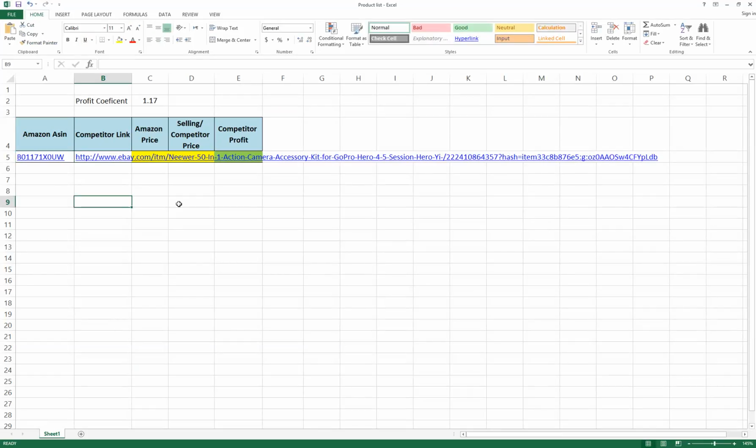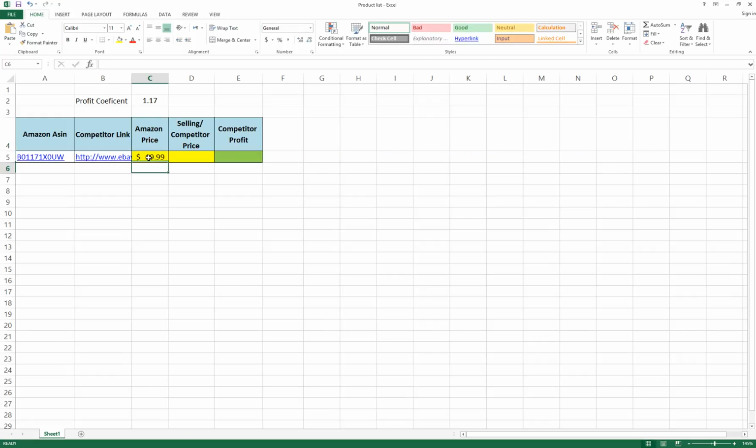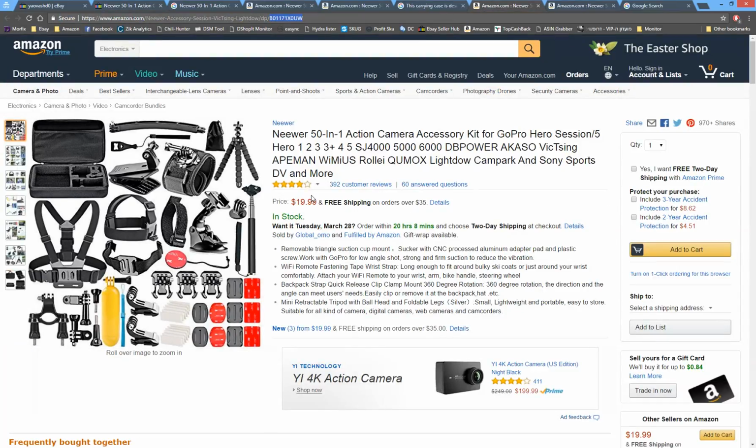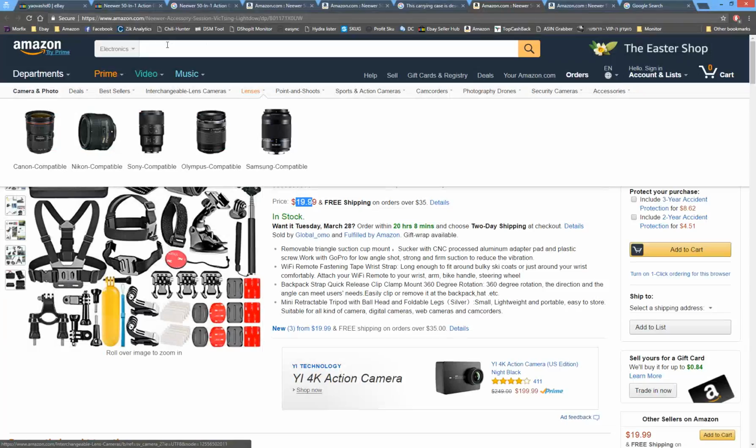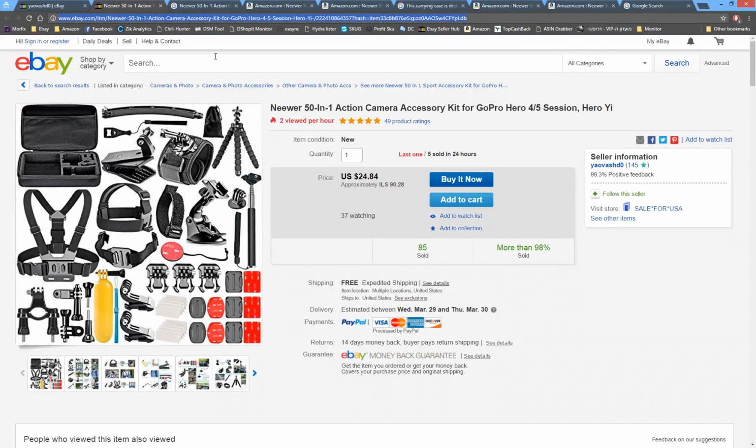Now we want to record the Amazon price, which is $90.99. The Amazon price we can see right here. And we also want to record the selling competitor price, meaning the price that the seller at eBay sells this item. It's $24.84.